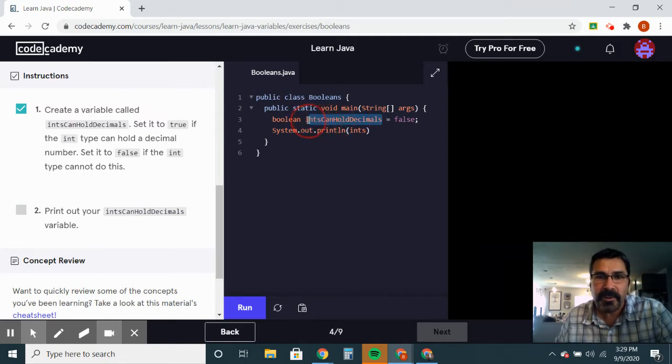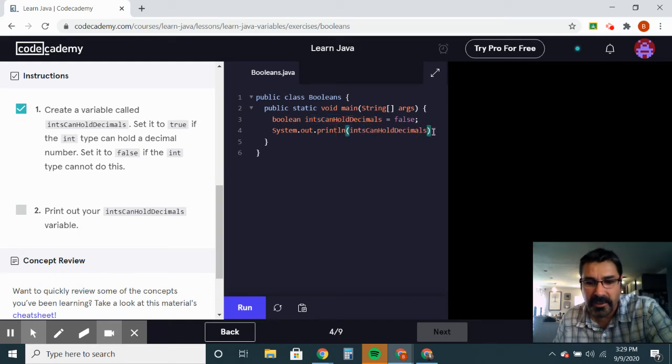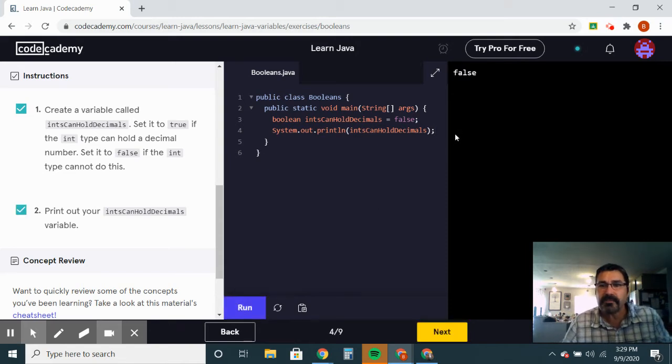I don't want to type it in wrong, and I'm lazy, so I'll just copy that. Paste that there. Don't forget the semicolon. Run that. Okay, good.